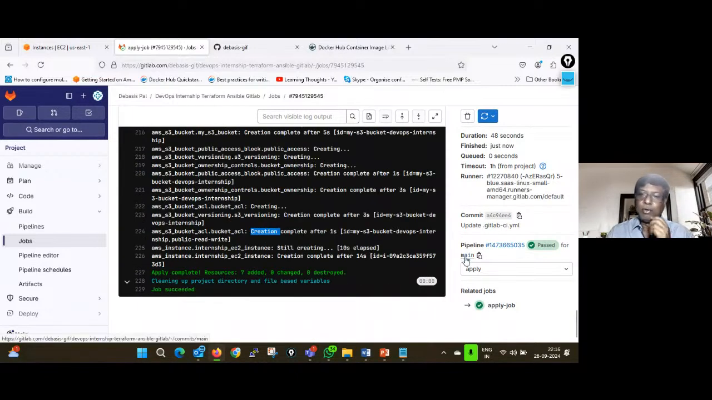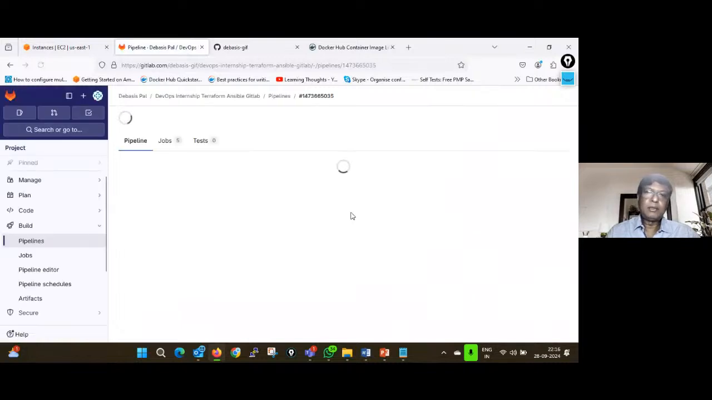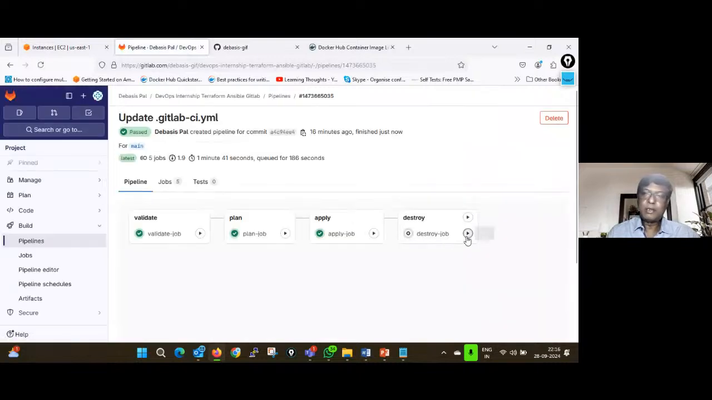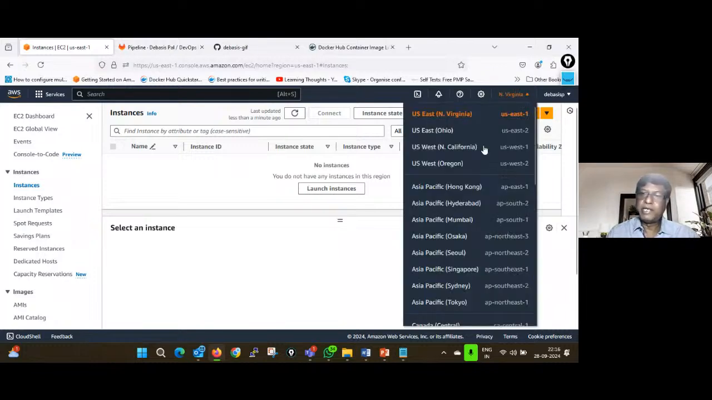Okay, let me go back to my pipeline. Tell me, will I do the destroy? No, not until I verify what the output was. So where will I go? I will go to my AWS and I will refresh it. Will you find that instance created? Oh, sorry. It should be in the Mumbai region, right? So I will go to my Mumbai region.